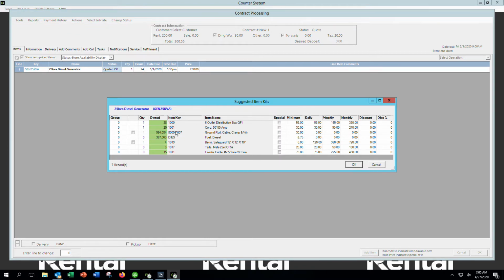Now this brings up suggested items. If you just hit cancel here, it'll leave the screen. But if these are the items you want, you can use this to easily select what you would want to go out with this. And it has quantities in here, and this is where you would decide what you want.